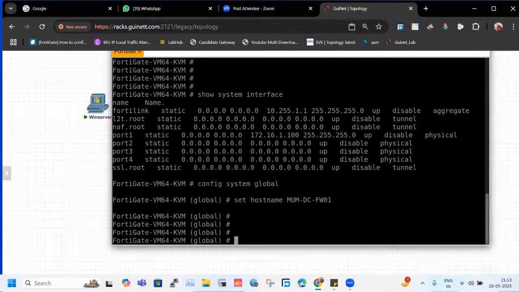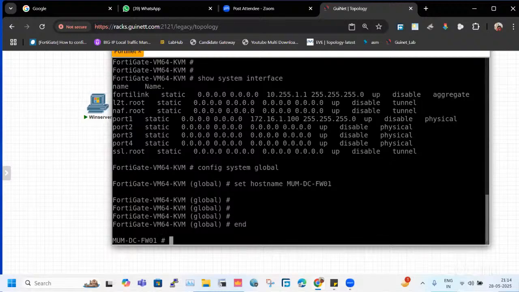As you can see here, it has not taken the host name yet. So for configuring the host name, or to save the configuration, we need to give the command end. Once I give the end command, you can see here my host name has been changed from old to new. It has taken the new one that I configured, Mumbai DC Firewall 1.